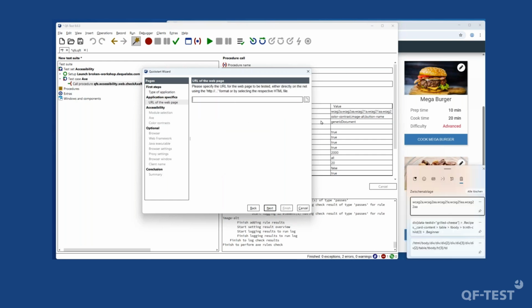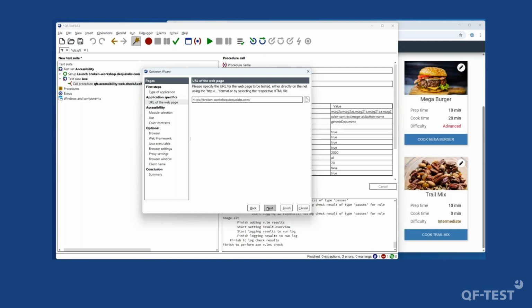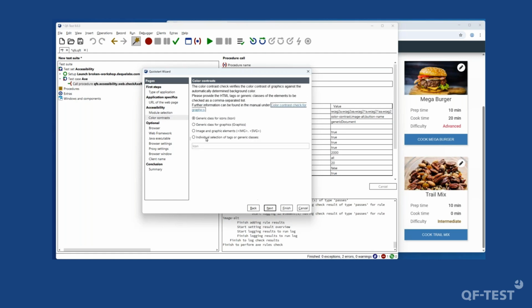The web page's name was, there we go. So enter this one. And now let's have a look at the color contrast test. This is, again, an important distinction you have to make. It's about color contrast of graphic objects, because that's a thing that X cannot test, but we can.